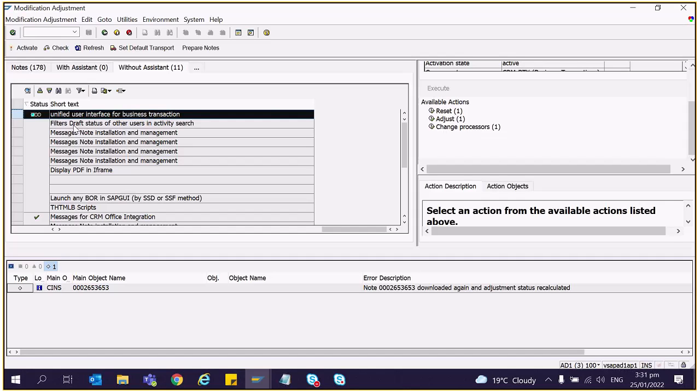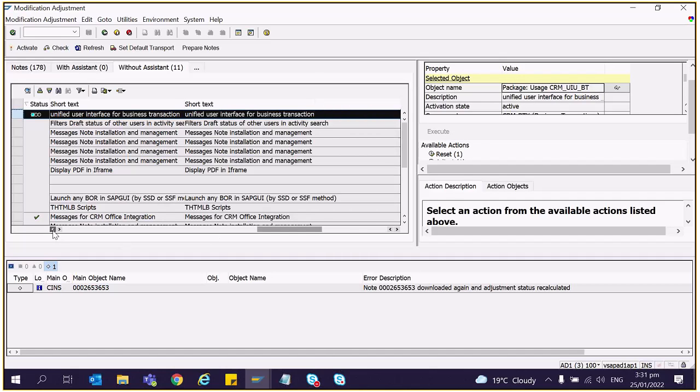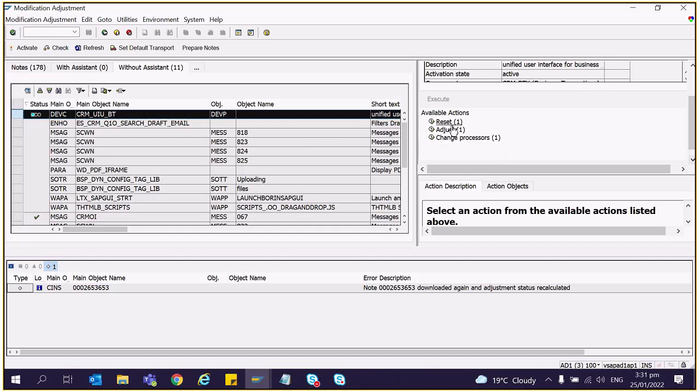Right. So this is a package. So this is a package where development class. So since it's a package, we just go ahead and do a reset.